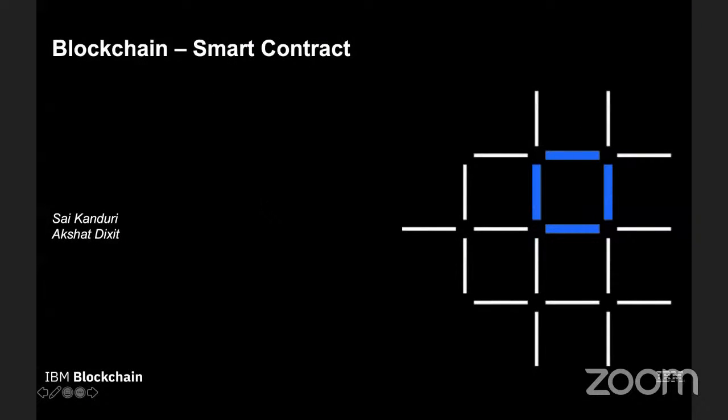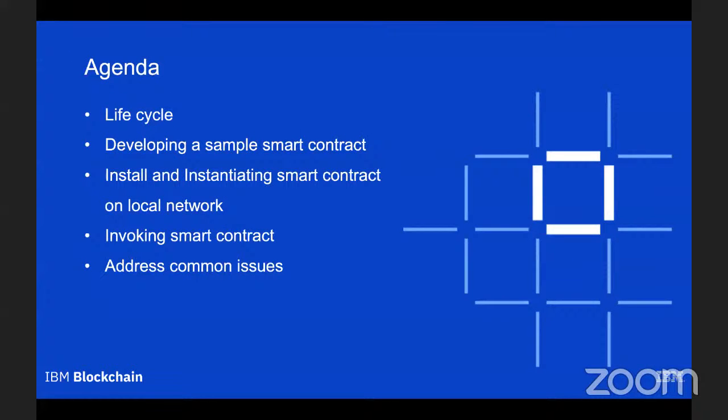Okay. So we're going to go over smart contracts, which is the fundamental block of any blockchain solution. Smart contract is where all your business logic resides. Me and my colleague Sai will take you over some of the basic things. The agenda for today's session is to explain the life cycle of a smart contract or chain code. We will go over a sample application and its code, and tell you how you can build a sample smart contract, and how you can install and instantiate your contracts or chain codes on a local network, for testing, doing your POCs, whatever.